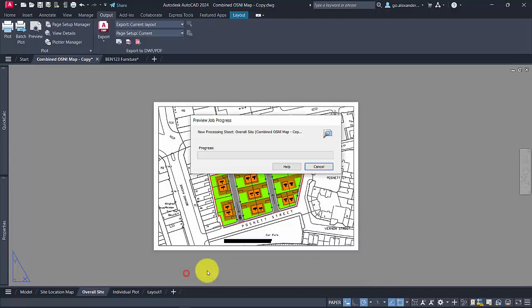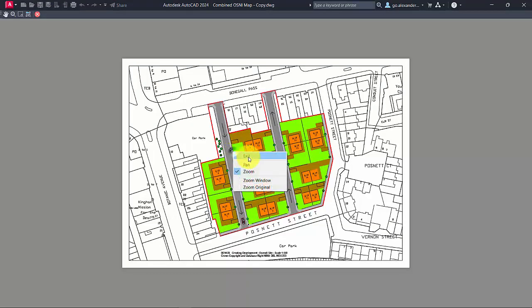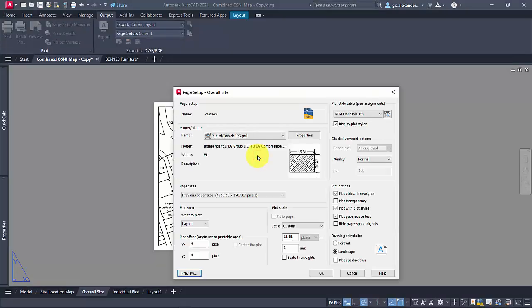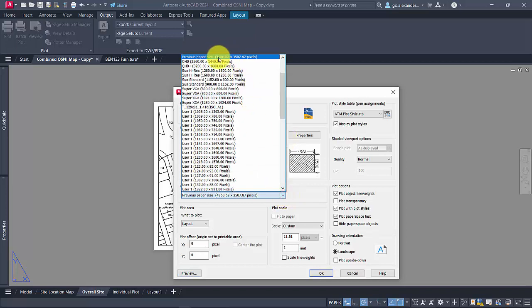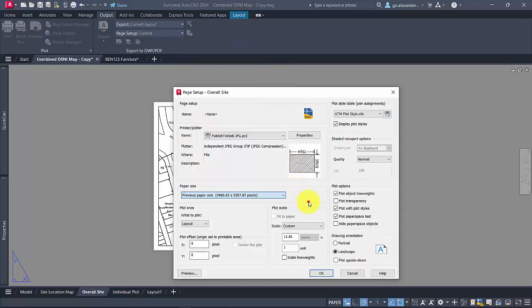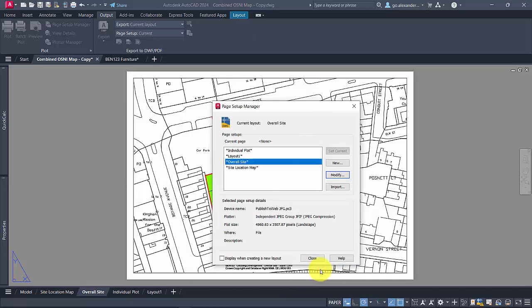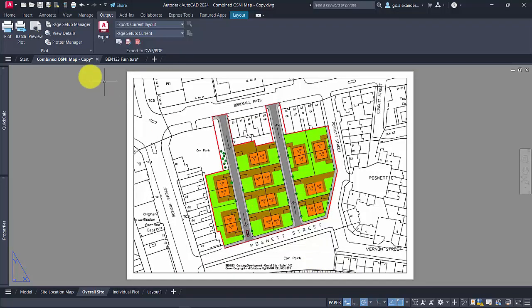And if we hit preview, that's showing okay for me. It may not necessarily work straight away for you. It might require you to create a new page size. It'll come up with a default option: do you want to create a new size for this particular drawing? Just click OK. That should work. And the ATM plot style will mean that the colors and so on are printing out okay. So that's the Page Setup Manager complete.